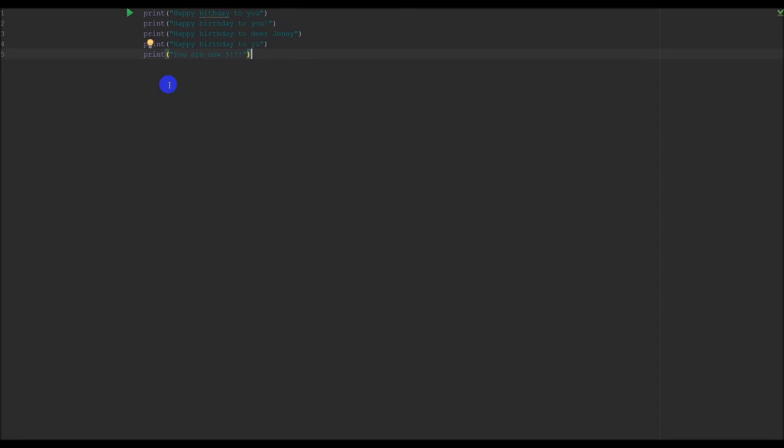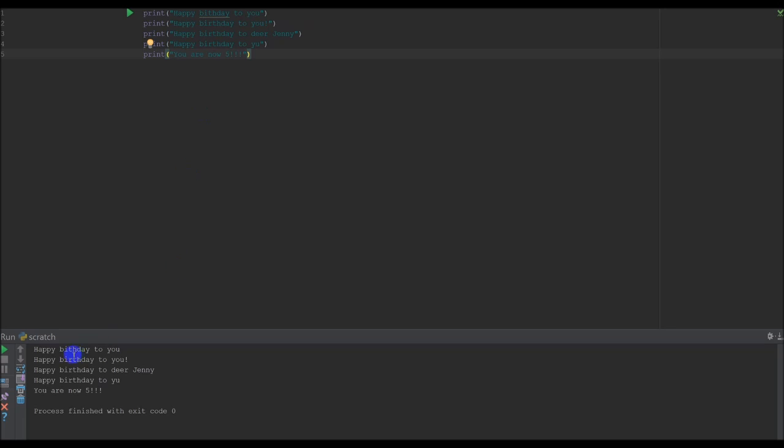For example, I currently have these statements to print out the happy birthday song to Jenny. Now I would like to print out the happy birthday song to Billy. Let's run this code to see what we print out. Here we go. I have to copy these statements and paste right here, and then change Jenny to Billy.